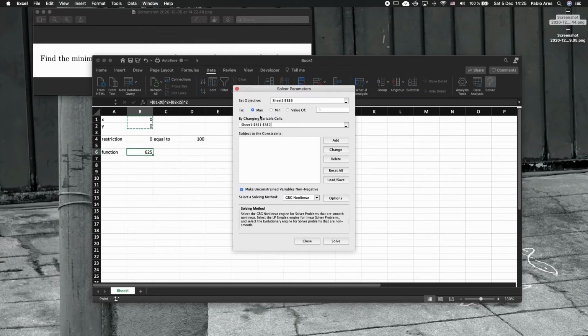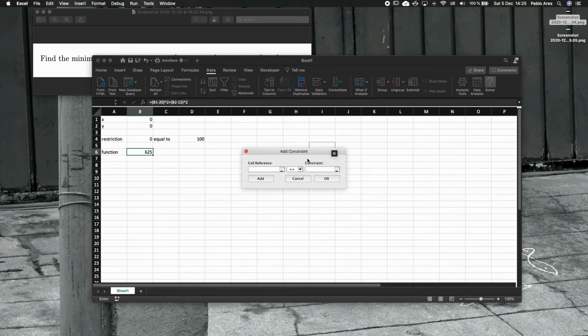Now, what do we want? In this case, we want the minimum. And here is the constraint, so we add one constraint. Let's see. The reference should be where the formula is, in this case, here. And now we want it to be equal to, and what do we want equal to? So we put this thing here. Doing it in this way, rather than writing 100 here, gives us the freedom to change this value later if we want. Add. Sorry, add no.